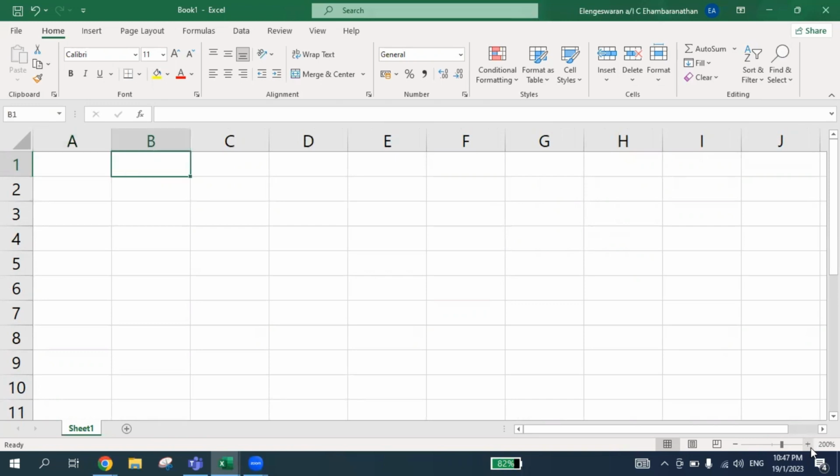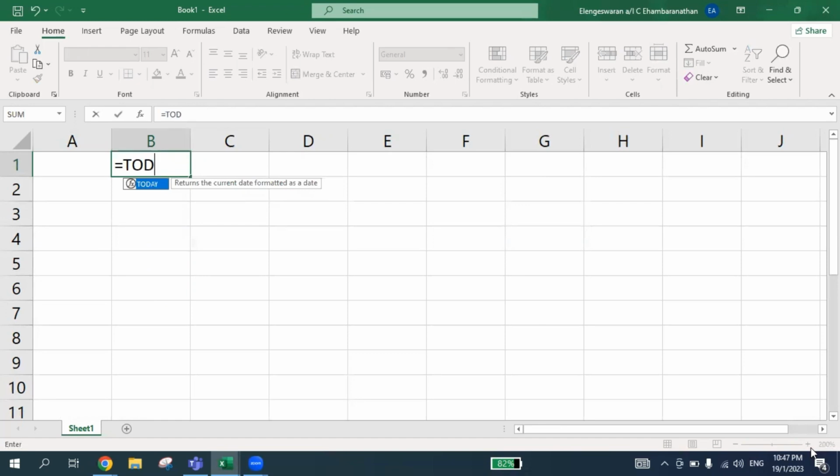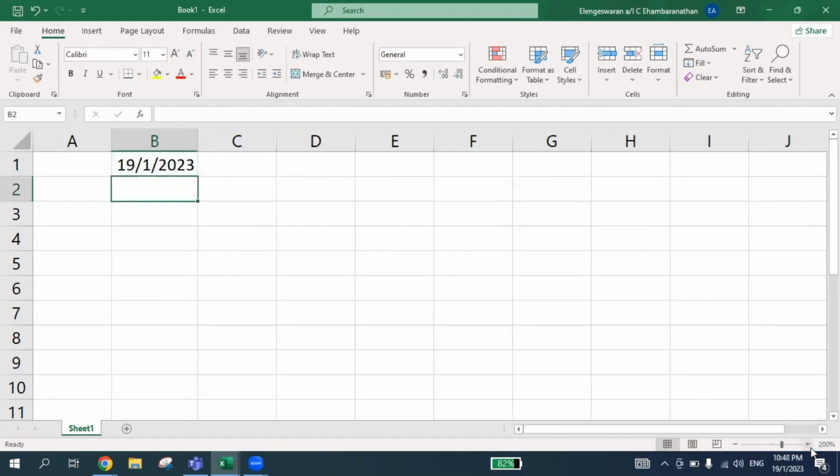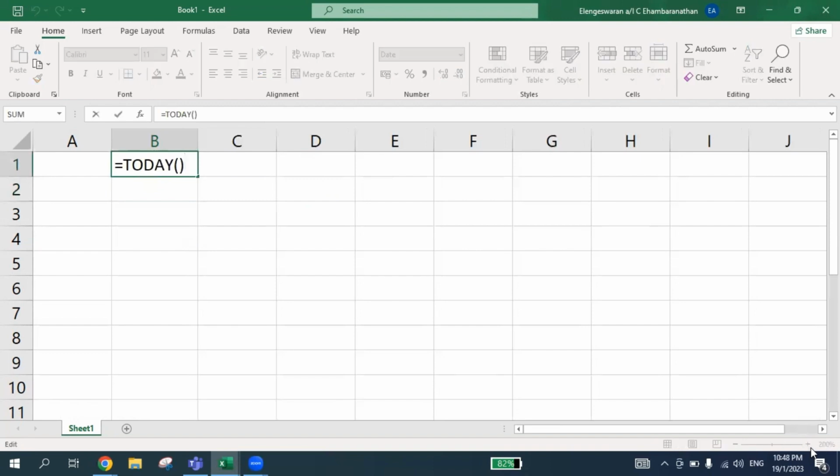From scratch, right? So I'm going to press equal TODAY, open bracket, close bracket. All right, so when I press equal TODAY, it shows today's date. So if you open tomorrow, it will show that particular day's date.